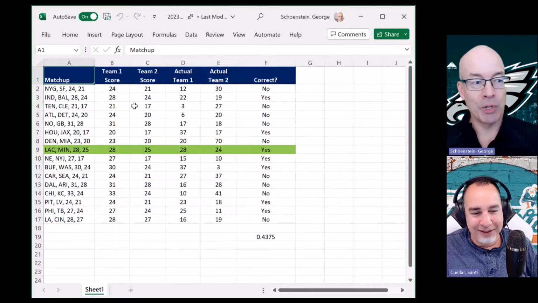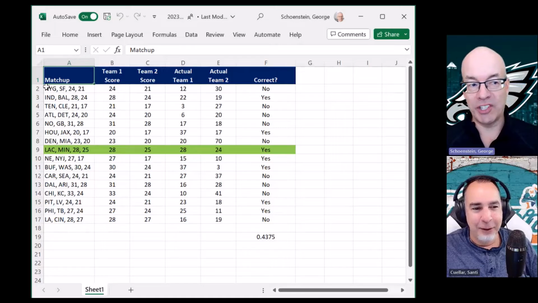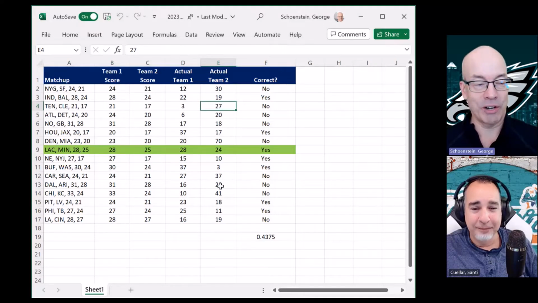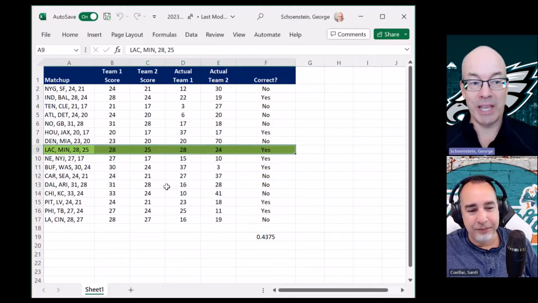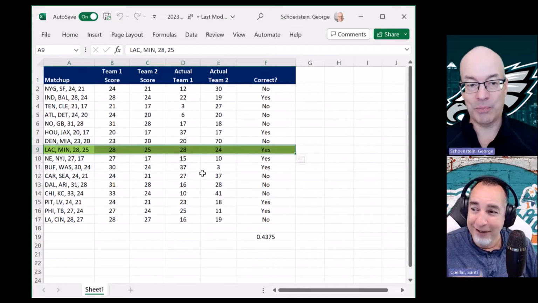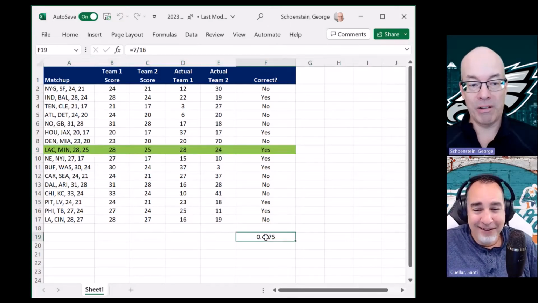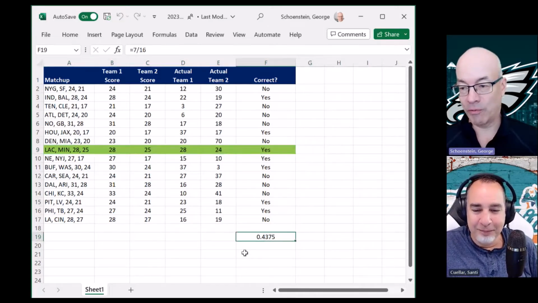Sure. But let me break it down a little bit. We left the Giants in there, even though the game had already taken place. It predicted they were going to win. They did not win, so it was incorrect on that one. The only interesting one in here was the LA Minnesota game, which was almost spot on on the final score. Off by 1 point. Yeah, that's crazy. Overall, it was a little bit over 43, almost 44% correct in its predictions.